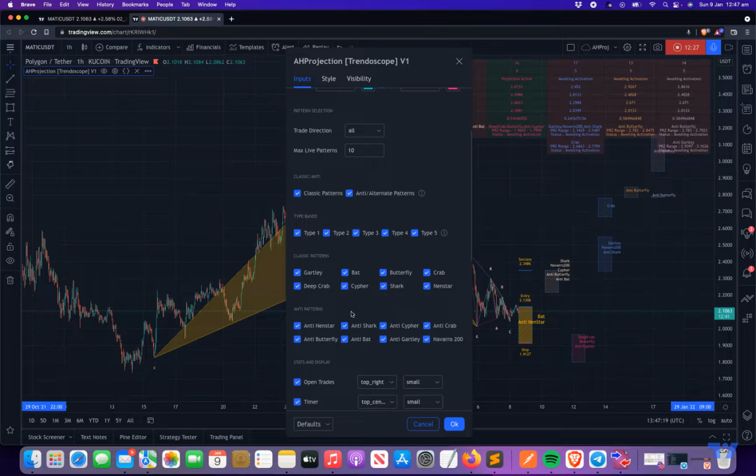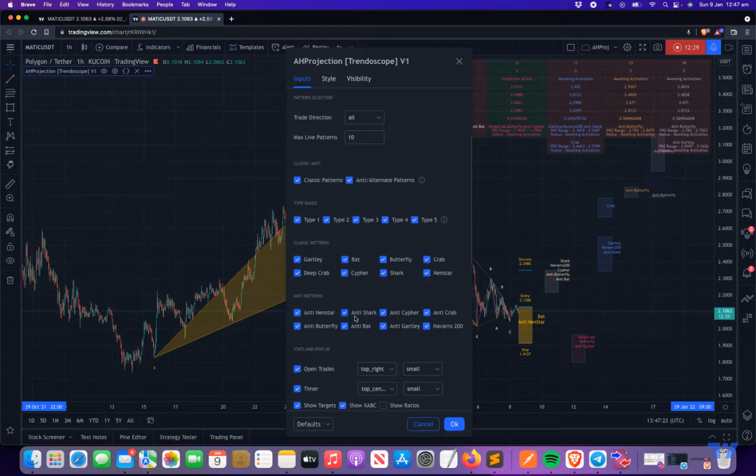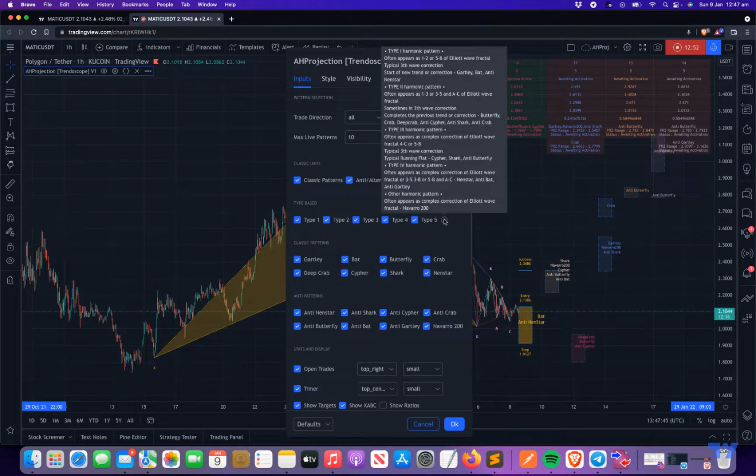Classic anti. This is again explained in the auto harmonic patterns script as well. You can select individual patterns, you can disable individual patterns, or you can disable entire classic anti-patterns as a whole. Or you can also enable different type-based patterns.